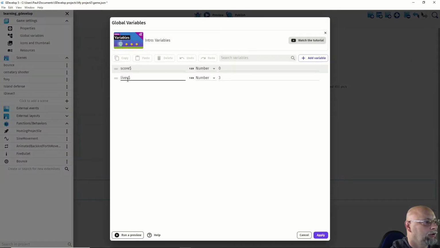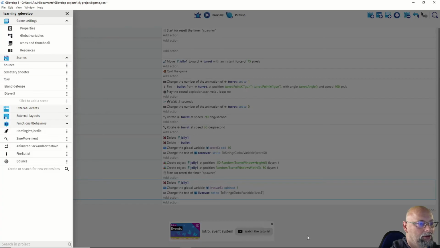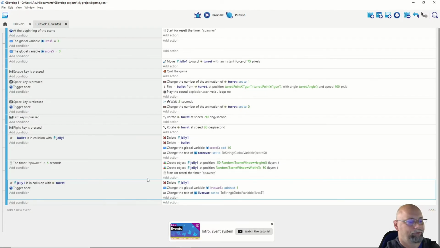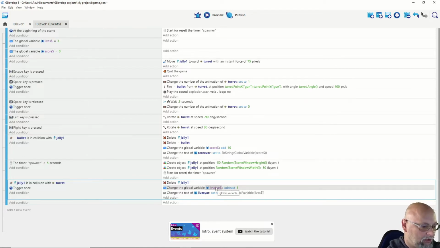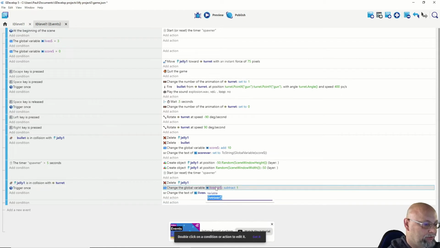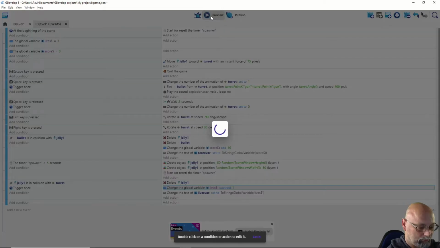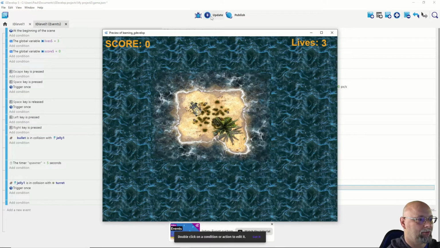Global variables. It's lives, dollar sign. Cancel. Okay. So, the reason I've been having so much trouble is because it's lives dollar sign. It's not lives var. And I might have to modify something else if I did something wrong in there, but I think that's all I did wrong. So we will see. There we go. Now I got 2 lives left.